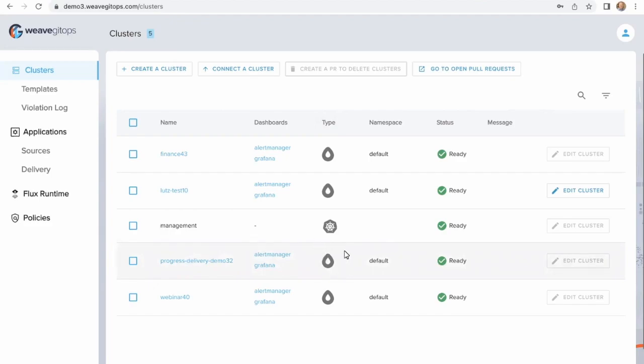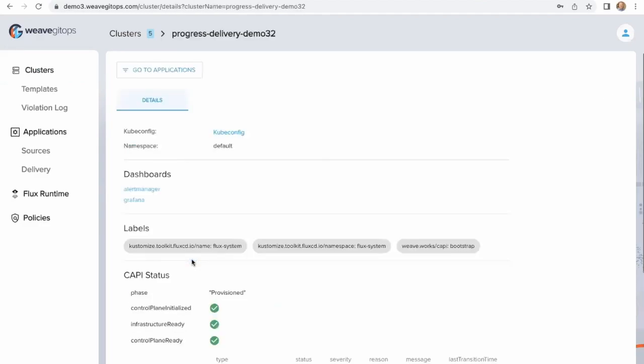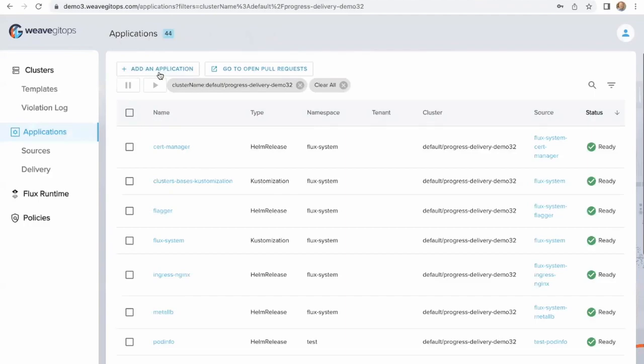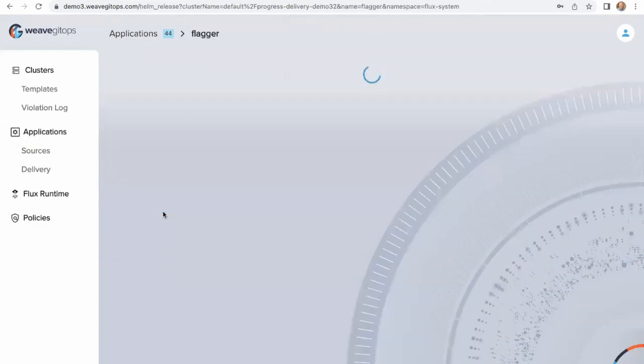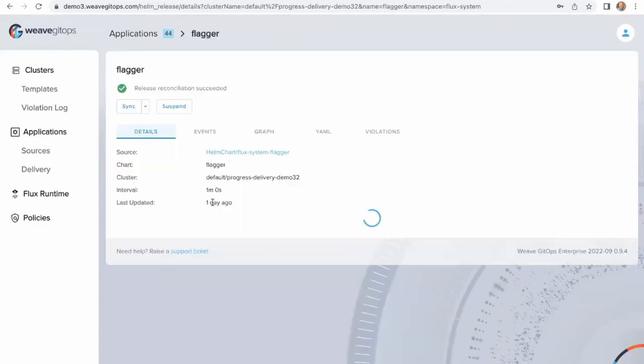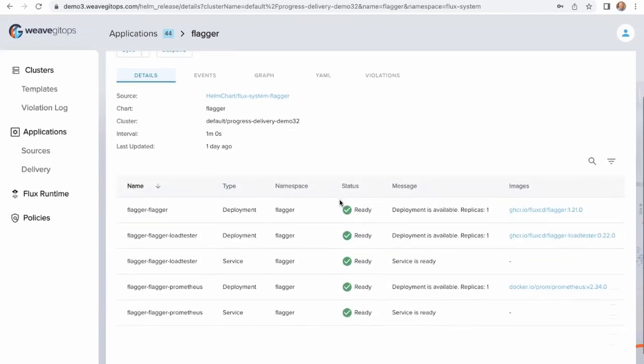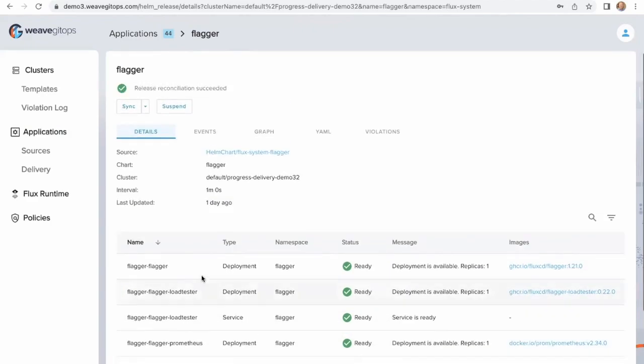This is a liquid metal cluster we created from bare metal, and we bootstrapped several processes and applications onto that at cluster creation time. If I drill into the applications, you can see that I have Flux and Flagger installed. If I drill further into Flagger, we'll be able to see all of the components that comprise that Flagger installation. We've installed the base application, a load tester in order to generate HTTP traffic, and the Prometheus plugin to use Prometheus for gathering metrics and for analysis.